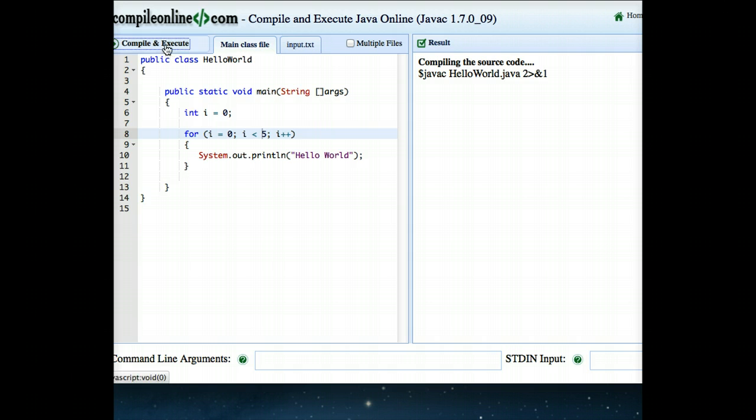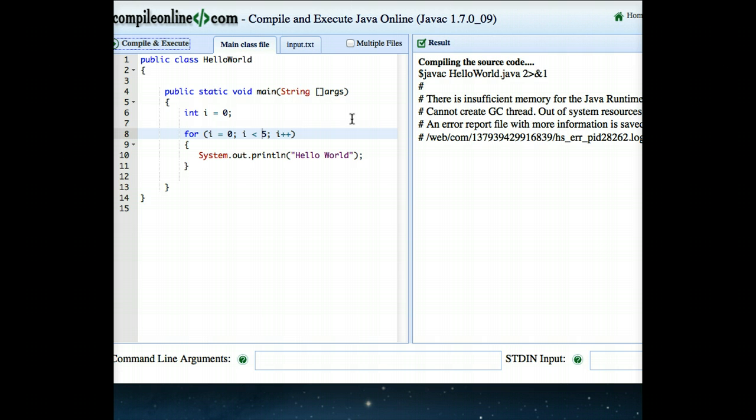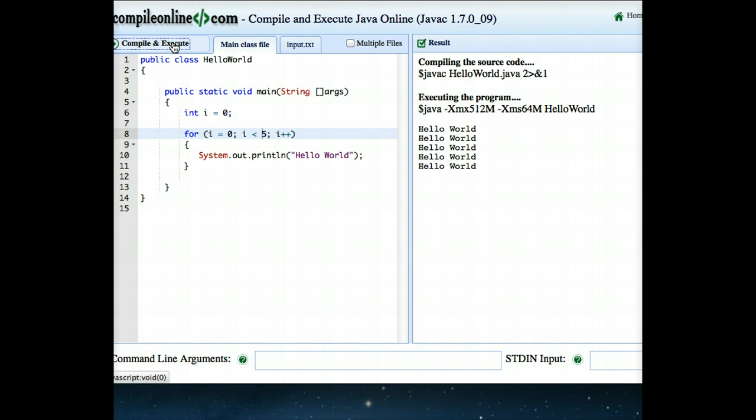So one last time here, we have 5 iterations, although the website that we're using here is giving us an error message. There it is.